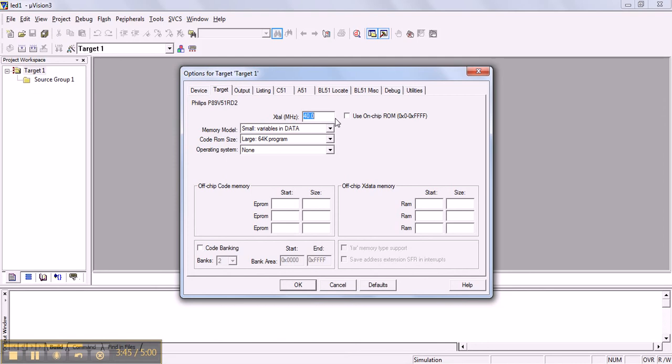If you are just writing a program and want to just debug it here, then it's not an issue. You can leave it at the default. But if you are going to burn this program into the microcontroller on the hardware, then you have to make it according to your hardware.